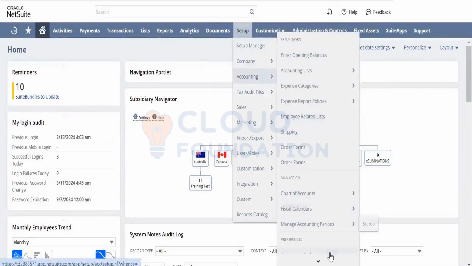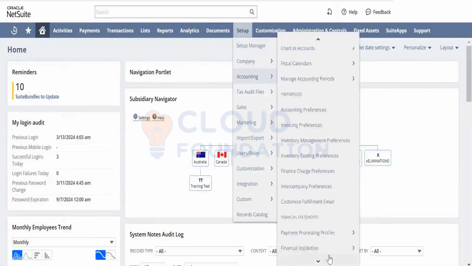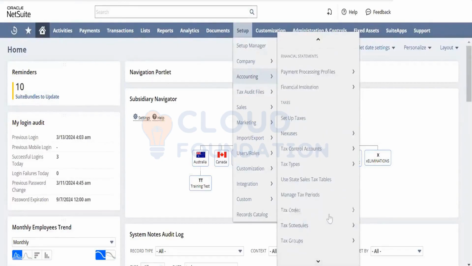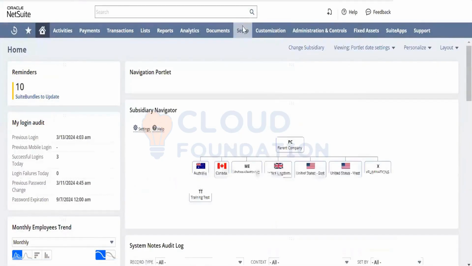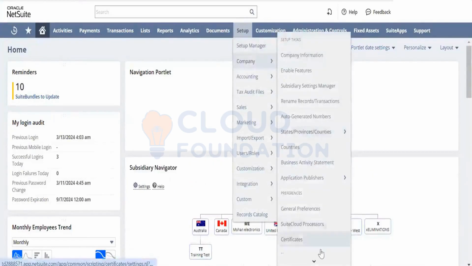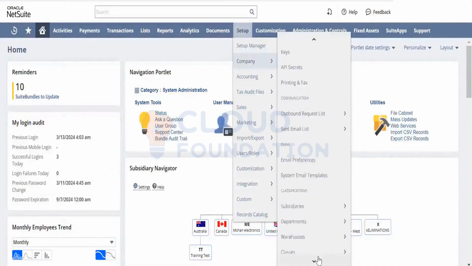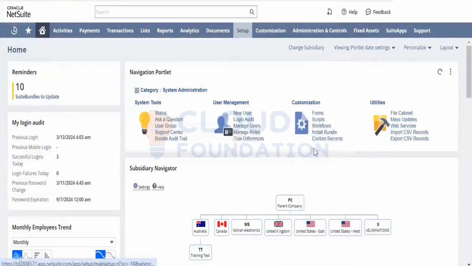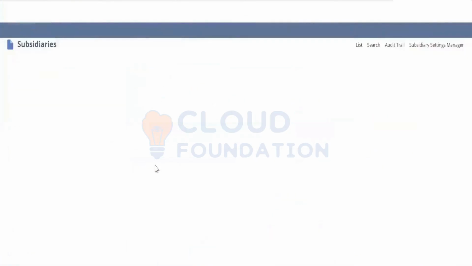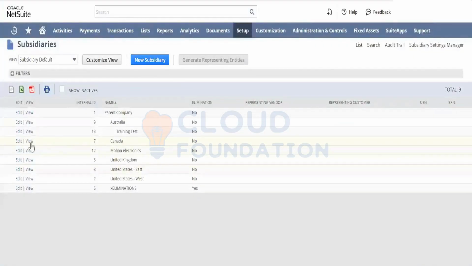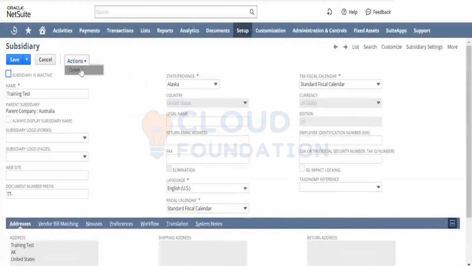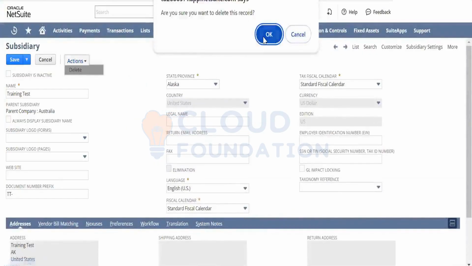I was supposed to take care of the taxes part, how to set up taxes and everything. I will do that today. I was actually showing you the subsidiary structure, how a subsidiary is created. We have created a test subsidiary. Let's get rid of that test subsidiary. We don't need that anymore. So you go to edit training test. Let's get rid of this subsidiary.